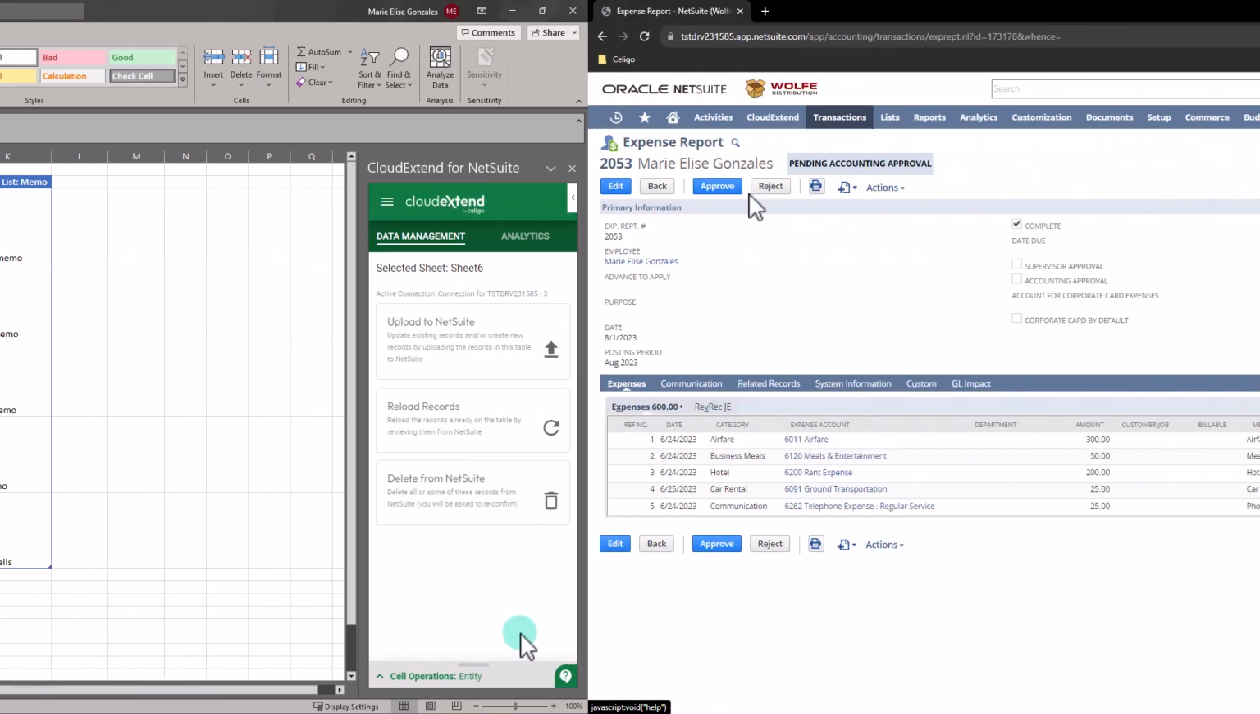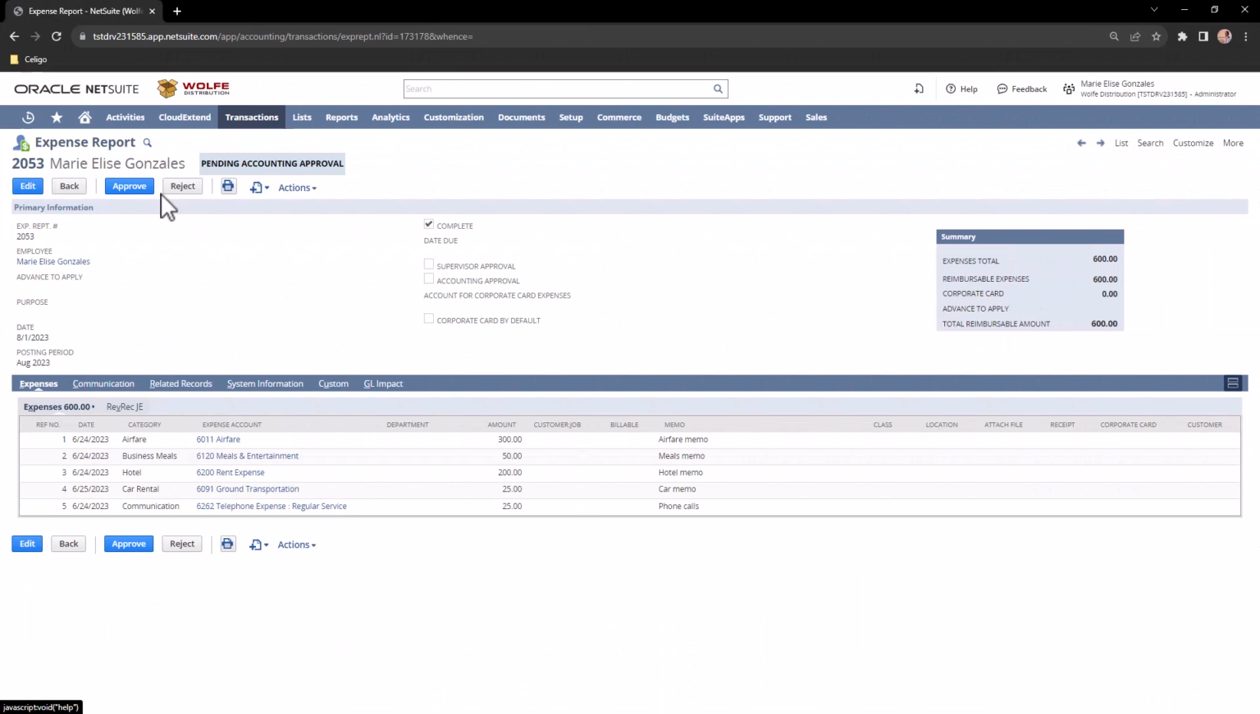That is why it's important to structure your template, header level fields first and line level second.